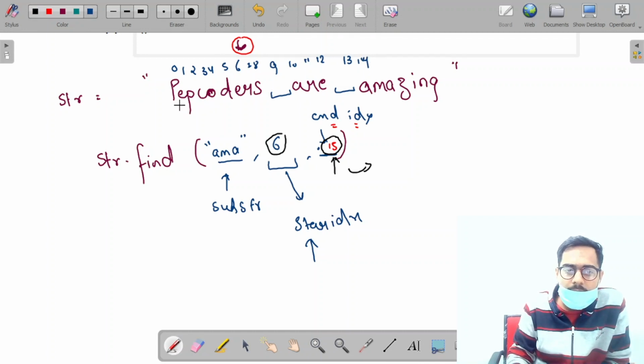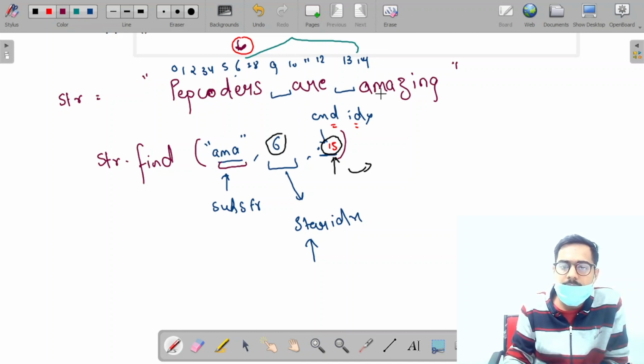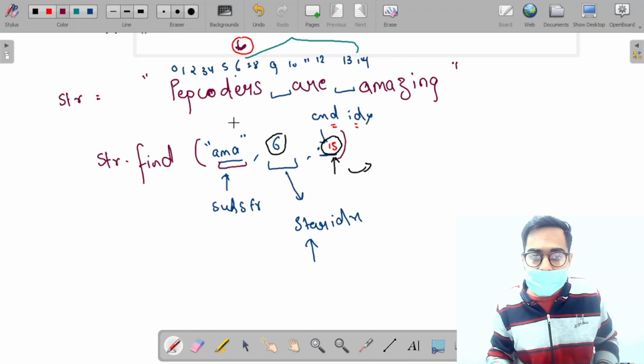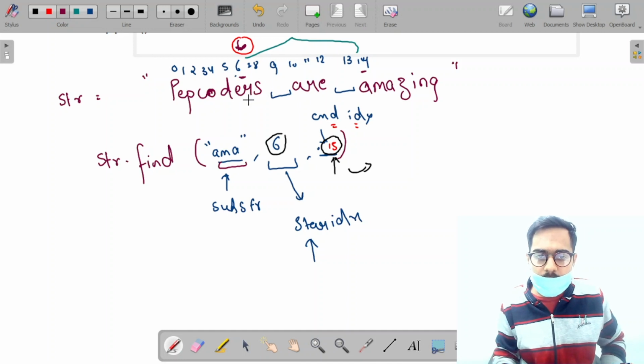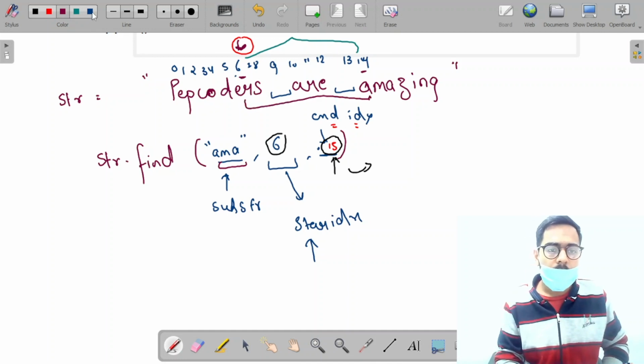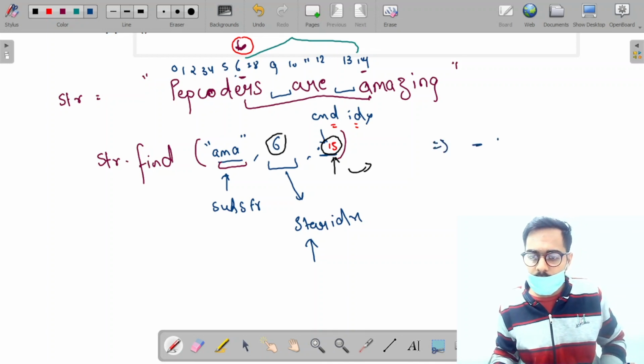So it will get marked till 14 only. Now, in the entire string, from 6 to 14, it will search whether anything with AMA is present or not. It will start searching and it will find that AMA is not present. It is present in the entire string, but before 14 and after 6, AMA is not present. In this part of the string, AMA is not present. So it will return you the -1.